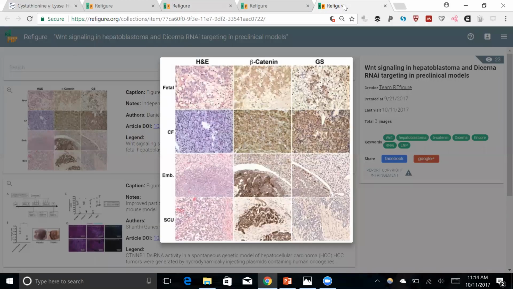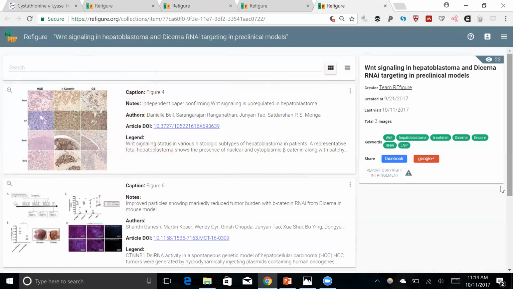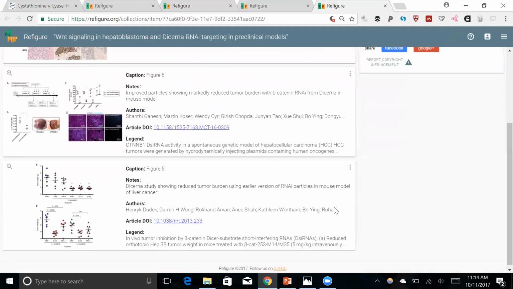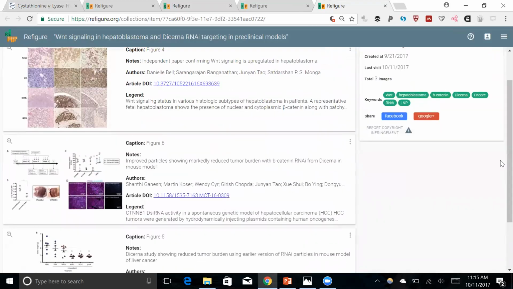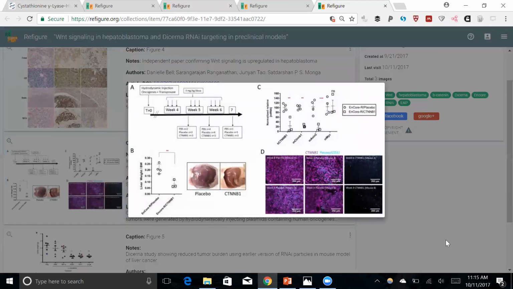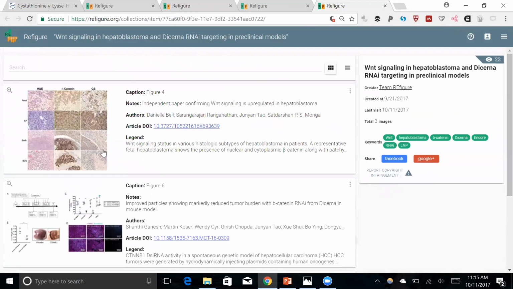Similarly, I have created a ReFigure around Dicerna's RNAi therapeutics. I included 2 of their published studies here in preclinical models. I also included an independent study showing that the protein they are targeting is a relevant target in this disease.